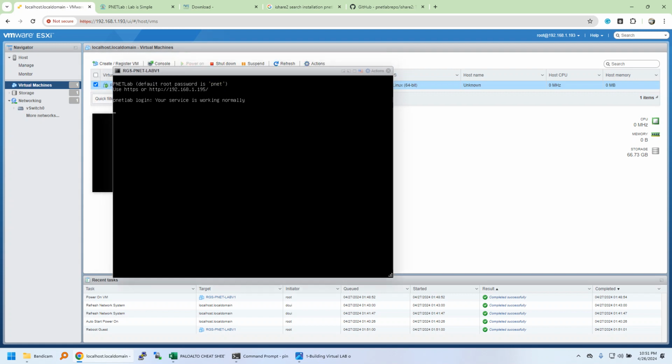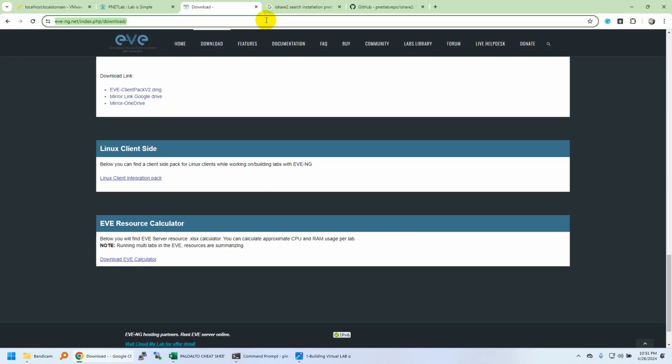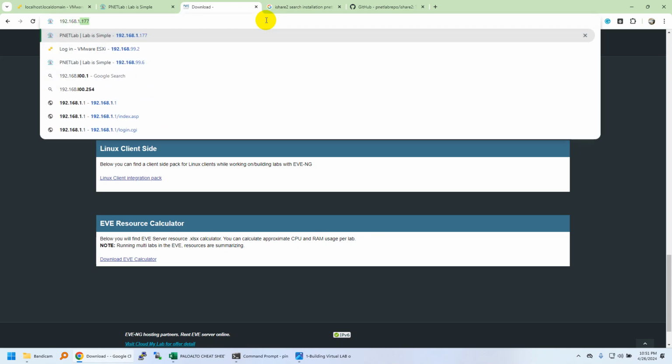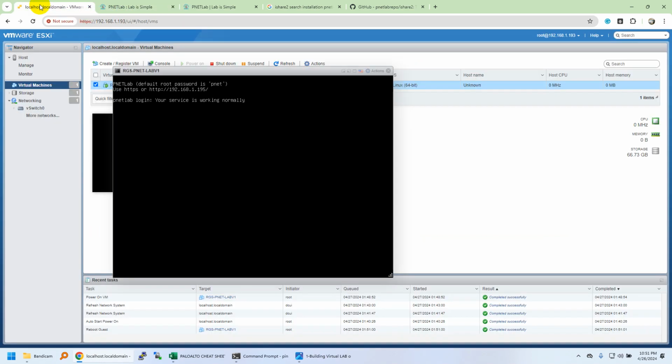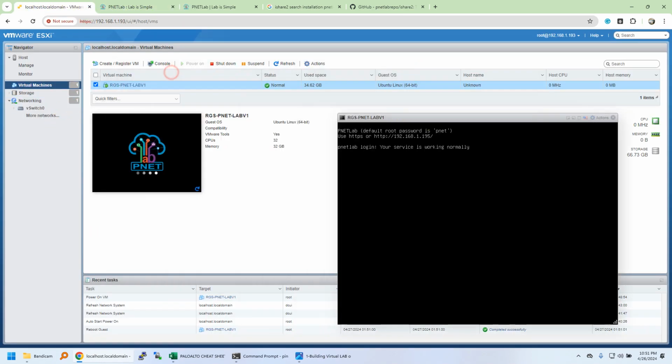So now you are seeing that it's getting 192.168.1.195. So first thing is we have to navigate to this IP address. So this is my physical server, this physical machine, and inside this physical machine I have PNETLab.